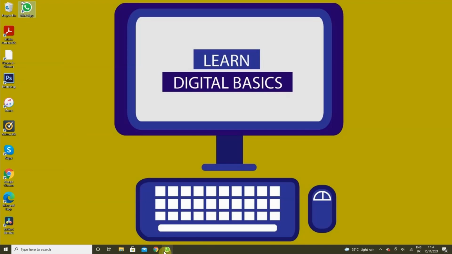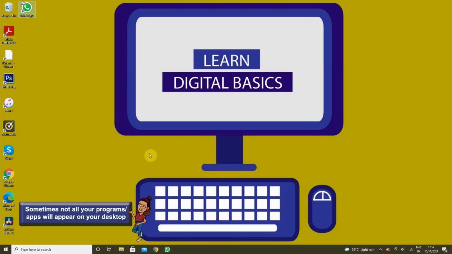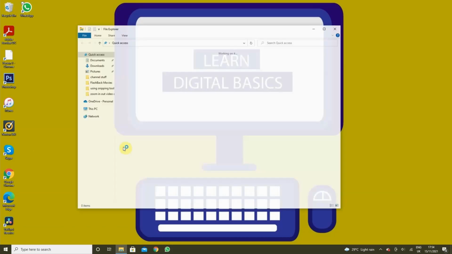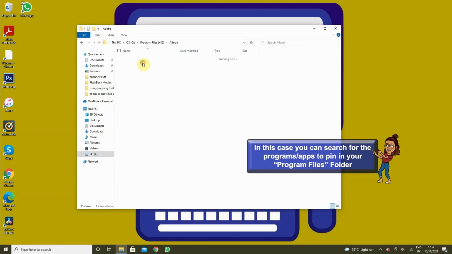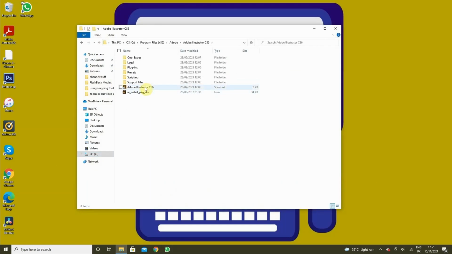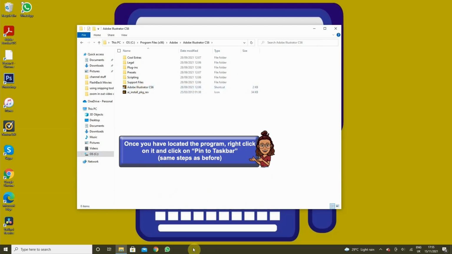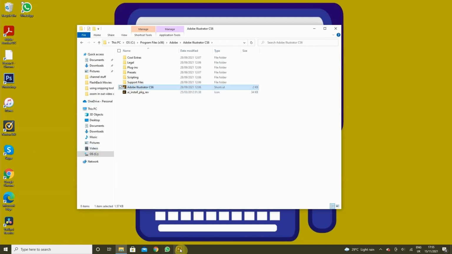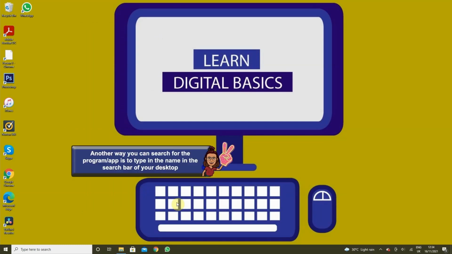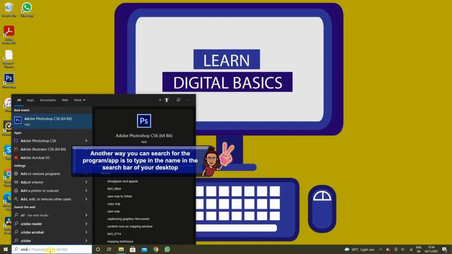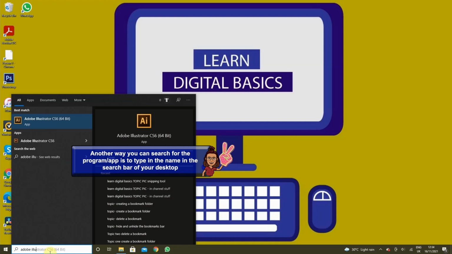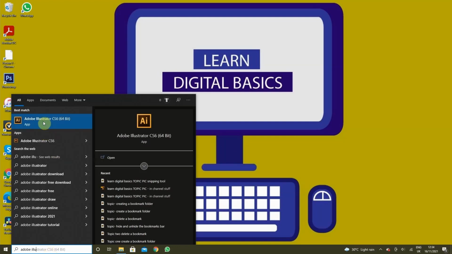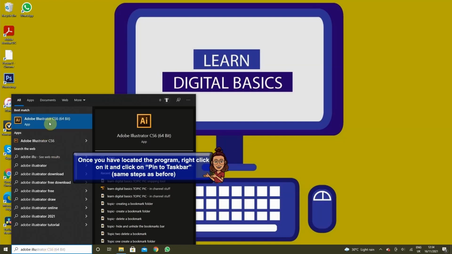Sometimes, not always, all your programs or apps will appear on your desktop. So in this case, you can search for the program that you're looking to pin in your programs folder. Once you have located it, put your cursor over that program. Again, right click and scroll to pin to taskbar and click on that to get it to be pinned to the taskbar. Another way you can search for your programs is by keying in the title of your program name into the search bar on your desktop. Once you have located your program, right click, scroll down to pin to taskbar, and your program will again be pinned to the taskbar.